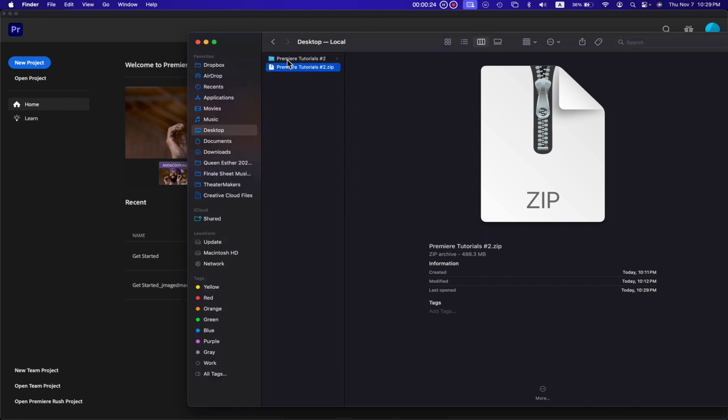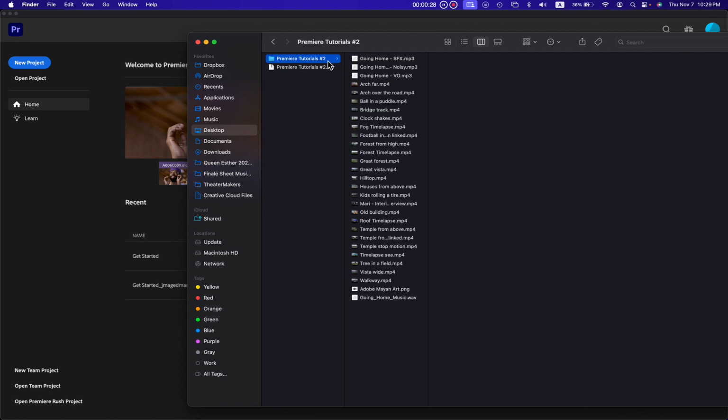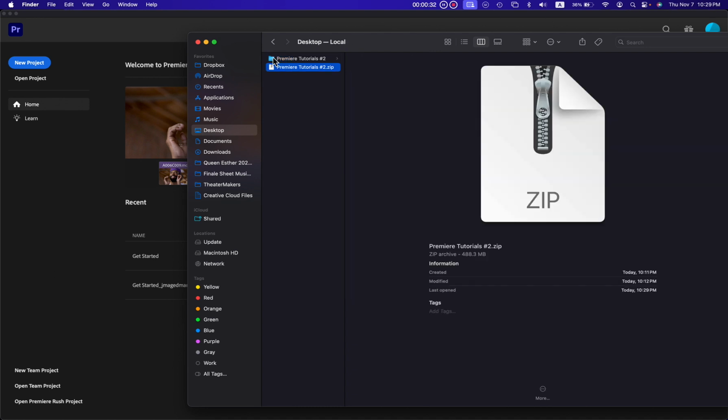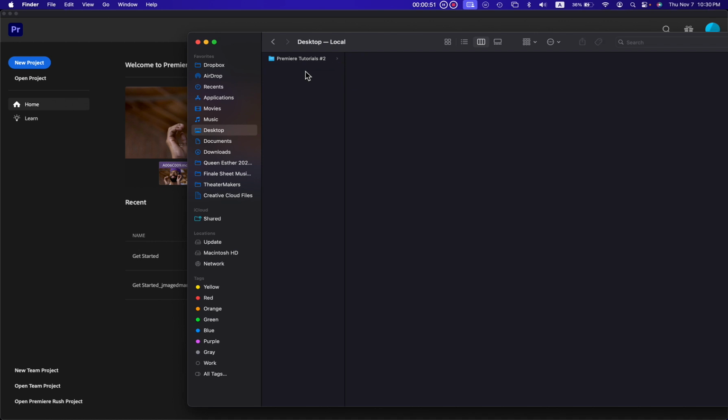Then you'll see another very similar item, it'll say the exact same thing, Premiere Tutorials number 2. It just won't say .zip, and it will have this icon of a little blue folder. Your zip file at that point should remain highlighted with this little white icon that looks like a little zipper. This is a smaller version of this over here, and you can delete that. Hold down Command on your keyboard and hit delete. So Command plus delete will put that in your trash.